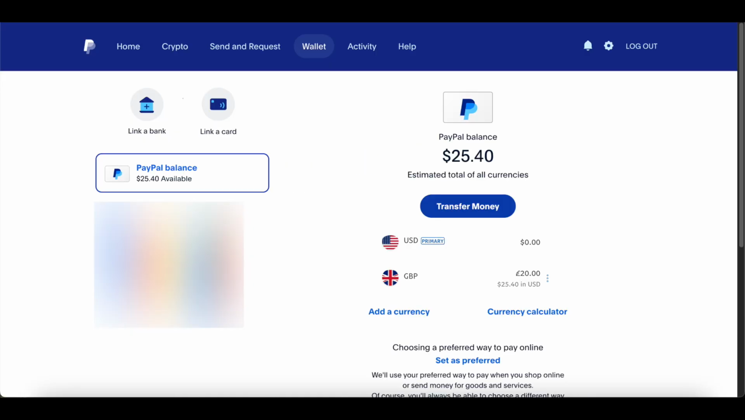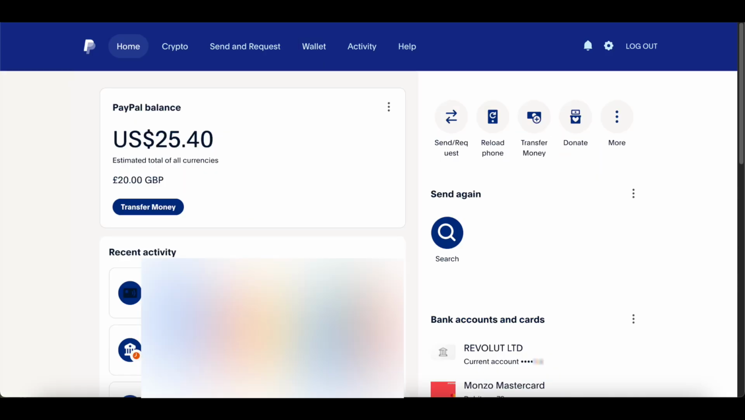And as I said, it doesn't matter which currency you want to make your primary, it's the same process no matter what. But once you're back on your wallet, you will then see the amount in your account displayed in the form of your new currency. So for the example of this video, we switched to USD. So as you can see, we now have $25.40, which was originally £20. And if you go back to the home page, you'll now see that the home page now displays US dollar.